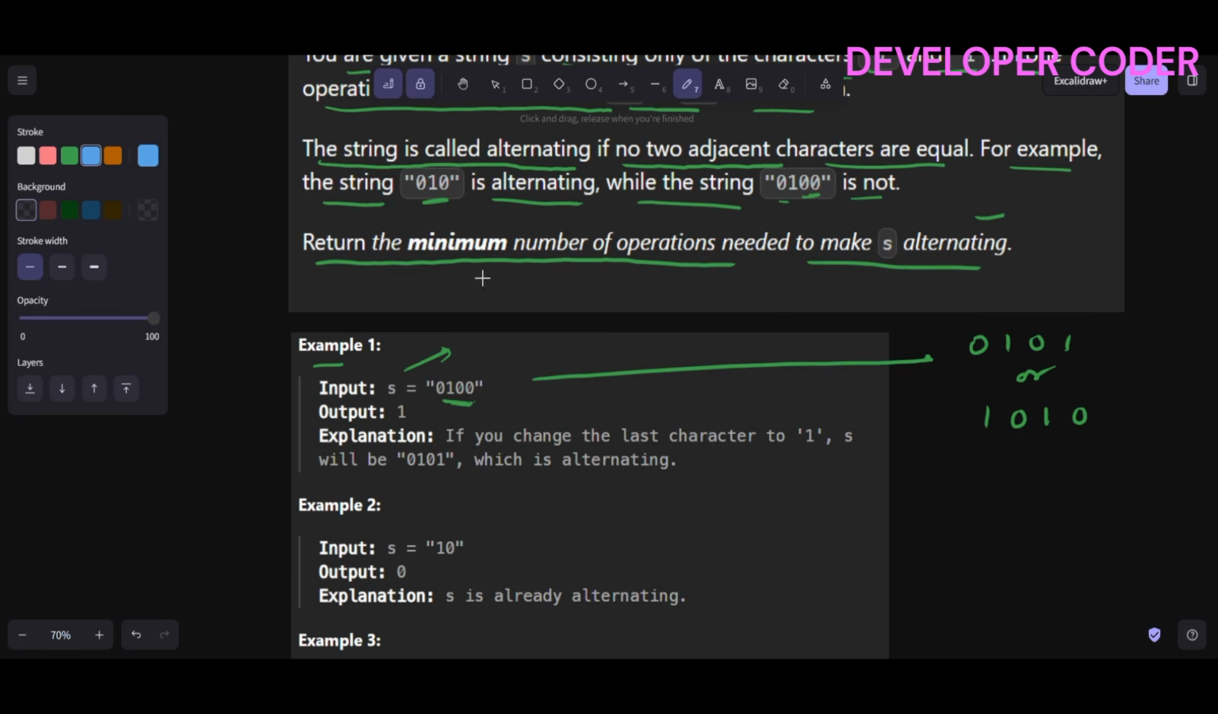Now here if I try to make my string like this, so here this and this are both same, this and this both are same, this and this both are same, this is different. So only one change I am doing. Here instead of 0 I am making it 1. Now if I want to make the string like this, so here I am changing one, here also I am changing, here also I am changing. So total 3 changes I am doing here. We have to return the minimum number of operations, so 1 is my output.